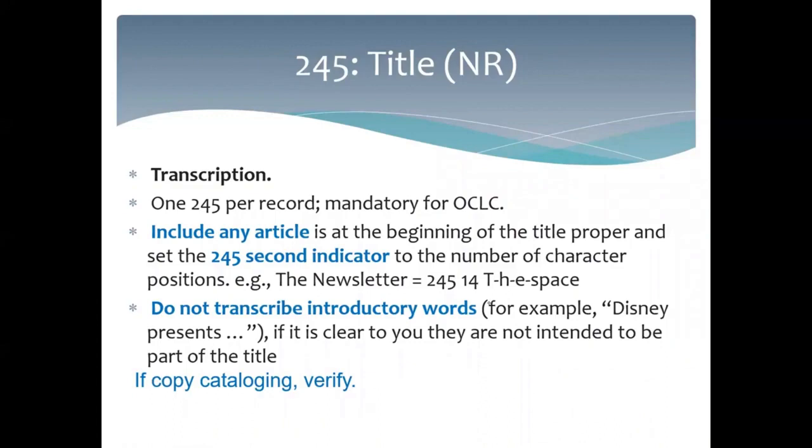245, transcription field. We already talked about counting over for that second indicator. I've given you the example there for the newsletter. You would count THE and the space, and then start with the word newsletter. So that would be four spaces over to start with the word newsletter.